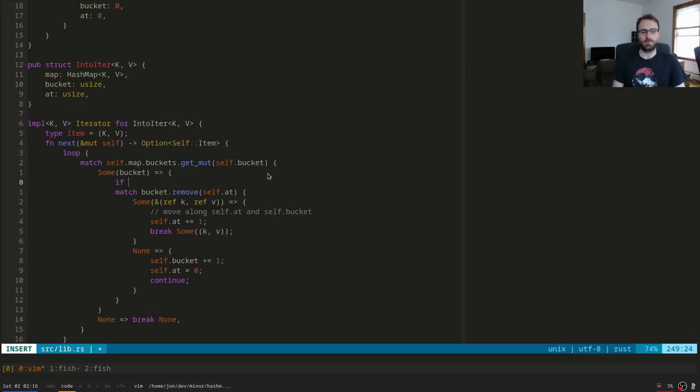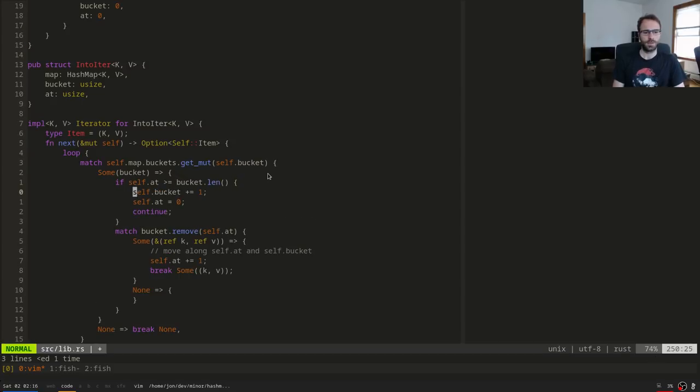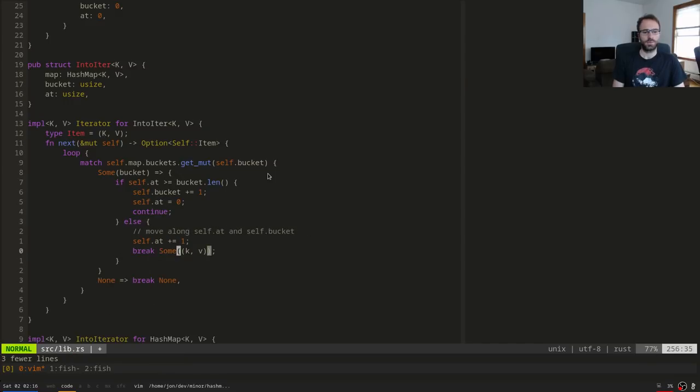So we need to basically reverse this flow a little and say that if self.add is more than or equal to bucket.len, then we've spilled over. Else we break with some self.bucket, sorry, no, bucket.swap_remove at.